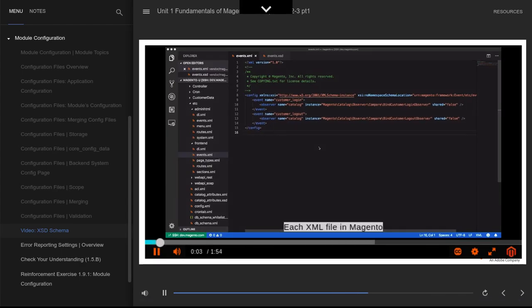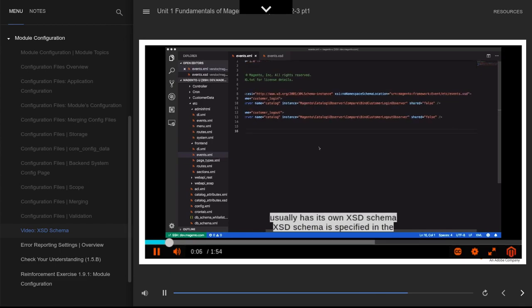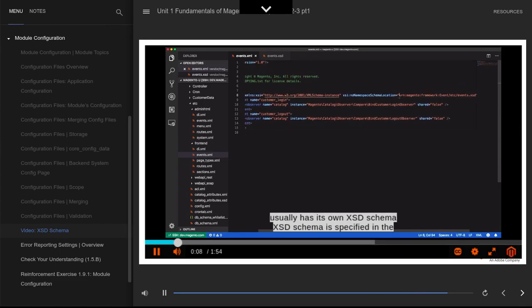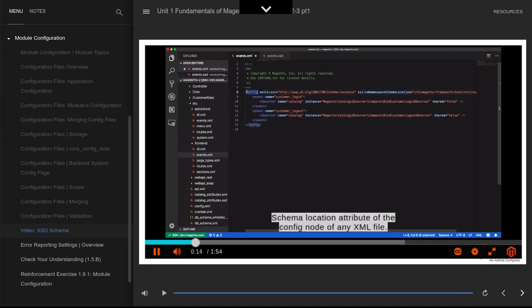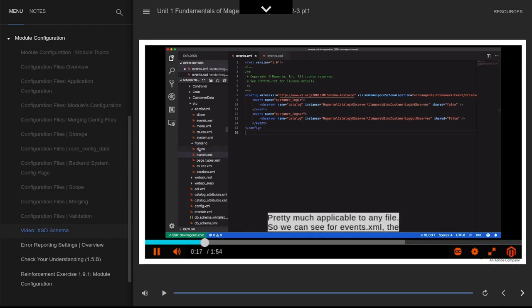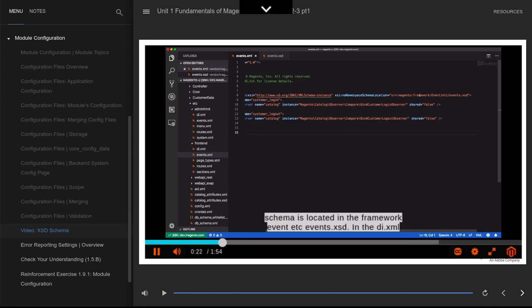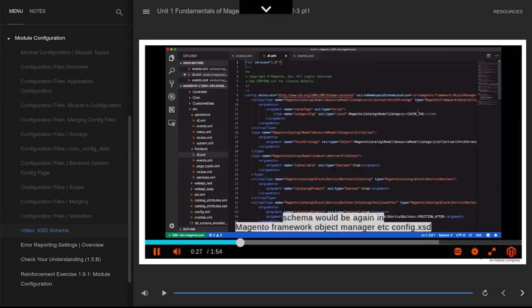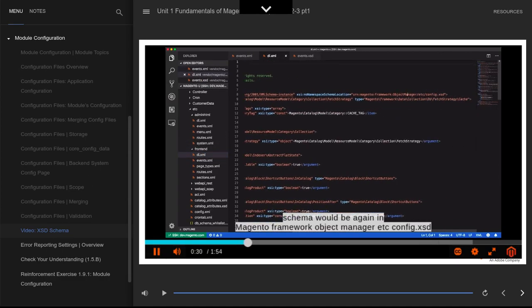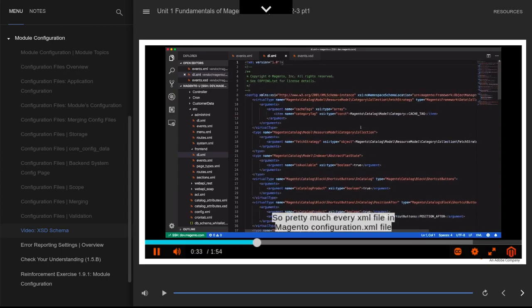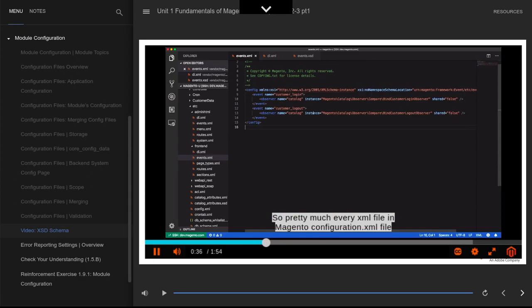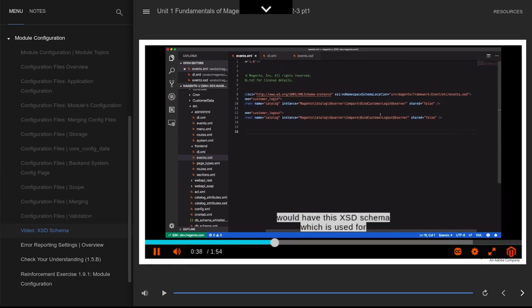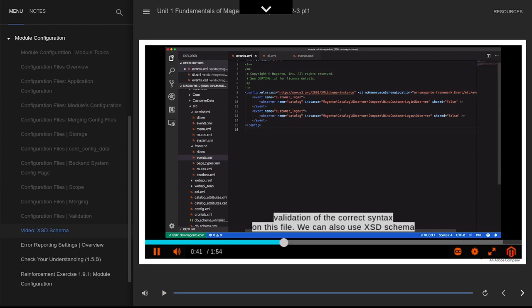Each XML file in Magento usually has its own XSD schema. The XSD schema is specified in the schemaLocation attribute of the config node of any XML file. So we can see for events.xml, the schema is located in Framework/Event/etc/events.xsd. In di.xml, the schema would again be in Magento/Framework/ObjectManager/etc/config.xsd. So pretty much every configuration XML file in Magento would have its XSD schema, which is used for validation of the correct syntax of this file.